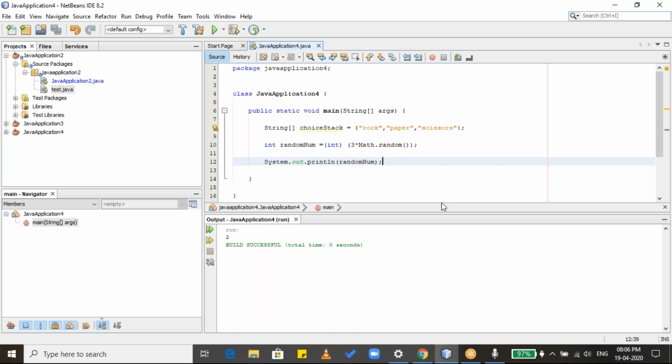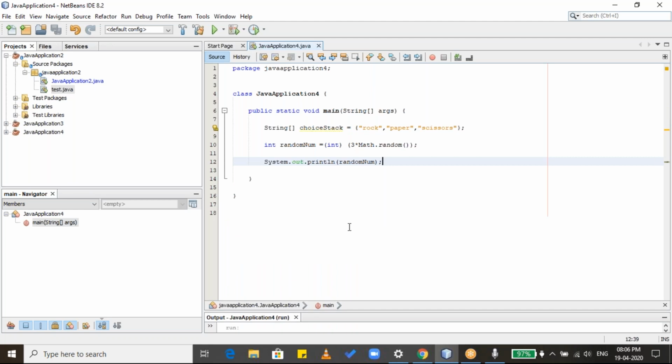We'll come to that part. सब करेंगे, हर चीज एक एक चीज डिस्कस करेंगे. I won't leave without discussing anything.